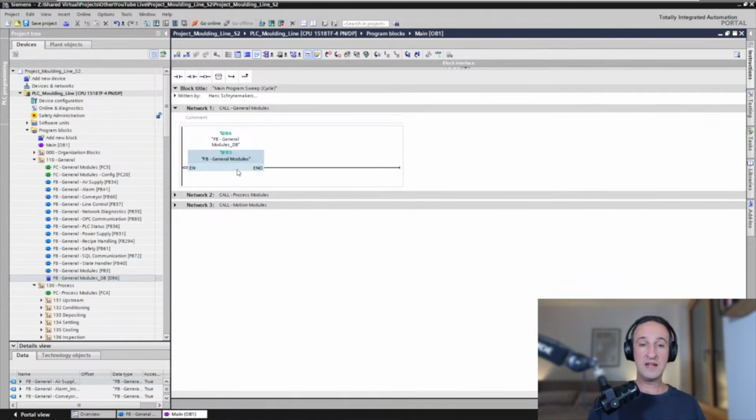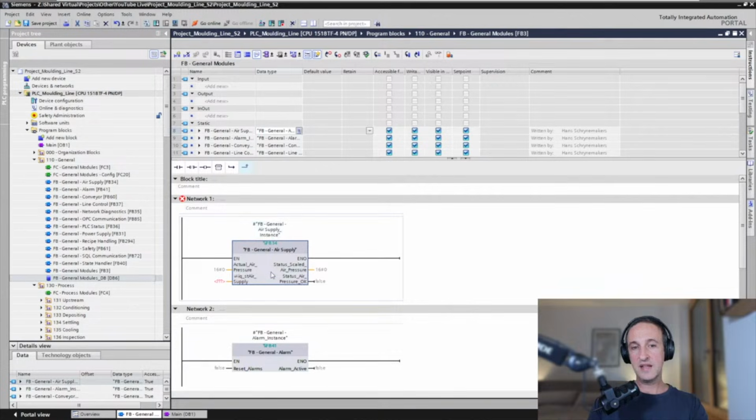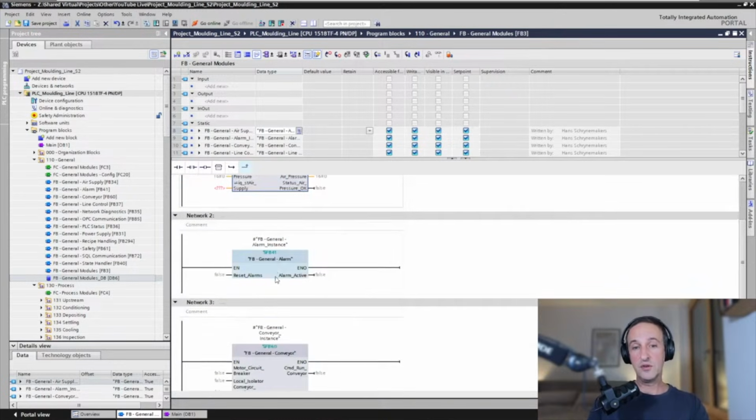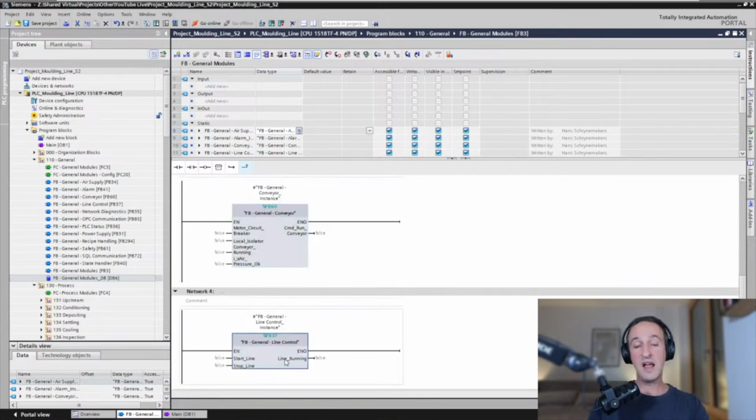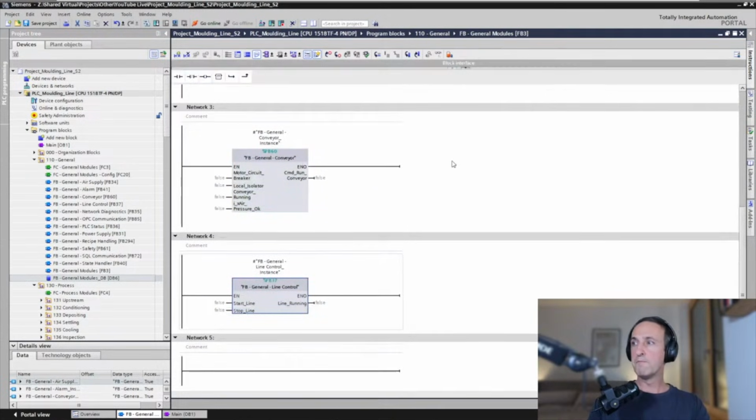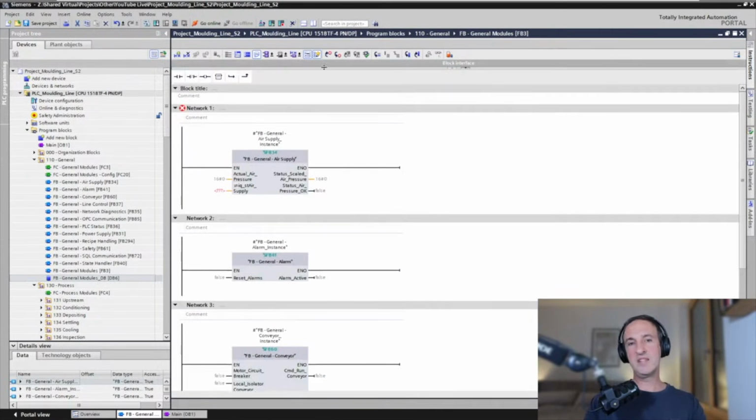And that would mean that not only the instance data of the air supply block will be reinitialized, so the values could be back to the initial values, but as well, you are going to initialize the alarm block, the conveyor block, and the line control block. So this can be an issue.